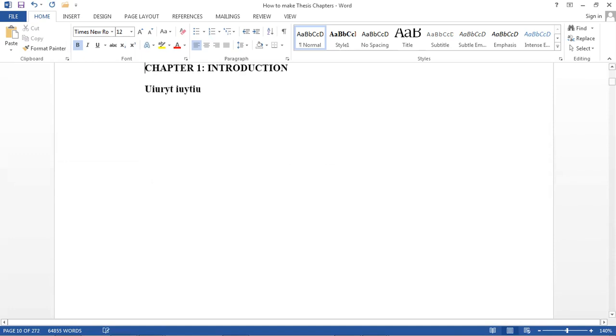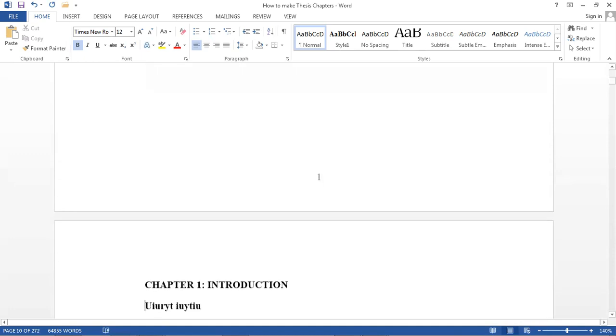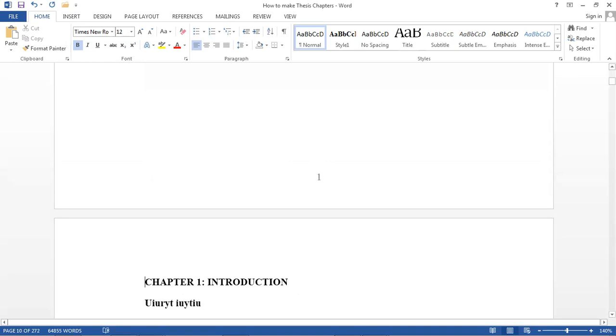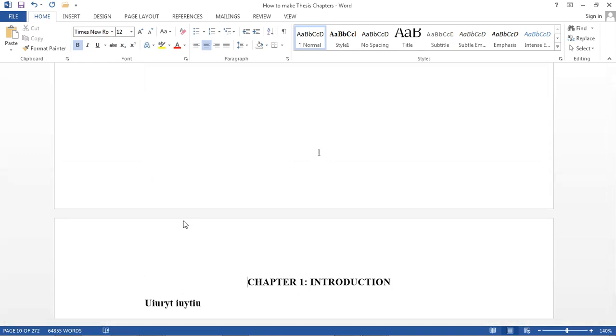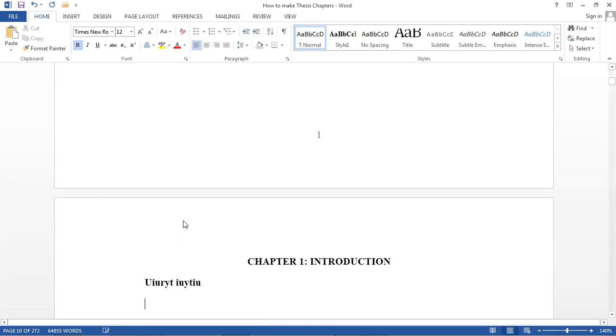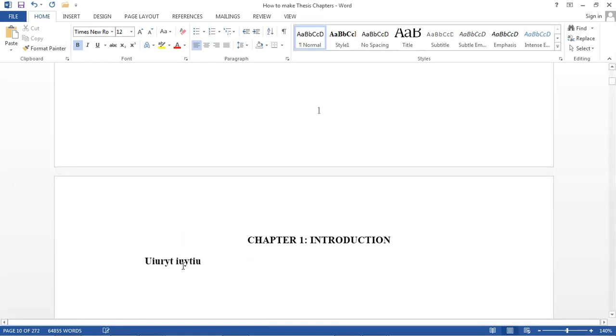Secondly, what you need to do now is take these headings to the center of the page like this. So once you write your chapter names like this, the next heading, which is the first heading of your chapter, can come here. For example, study introduction. Then you can go for these headings.